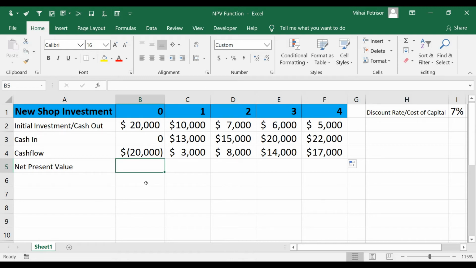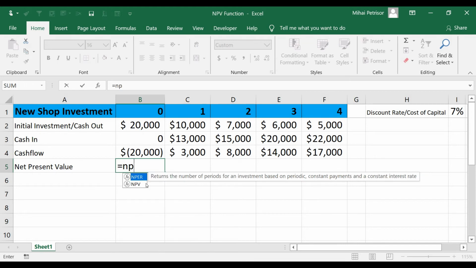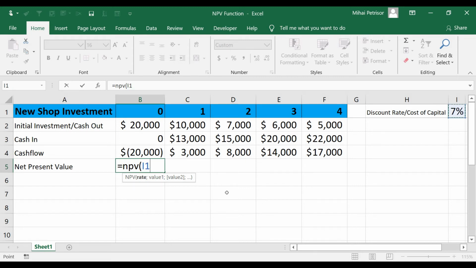Now we can calculate the net present value by using the NPV function from Excel. So equal NPV. It returns the net present value of an investment based on a discount rate and a series of future payments, negative values and also positive values regarding income. Open the brackets, select the discount rate, in our case we put 7%, and the second argument will be our values from the cash flow starting with the second year.